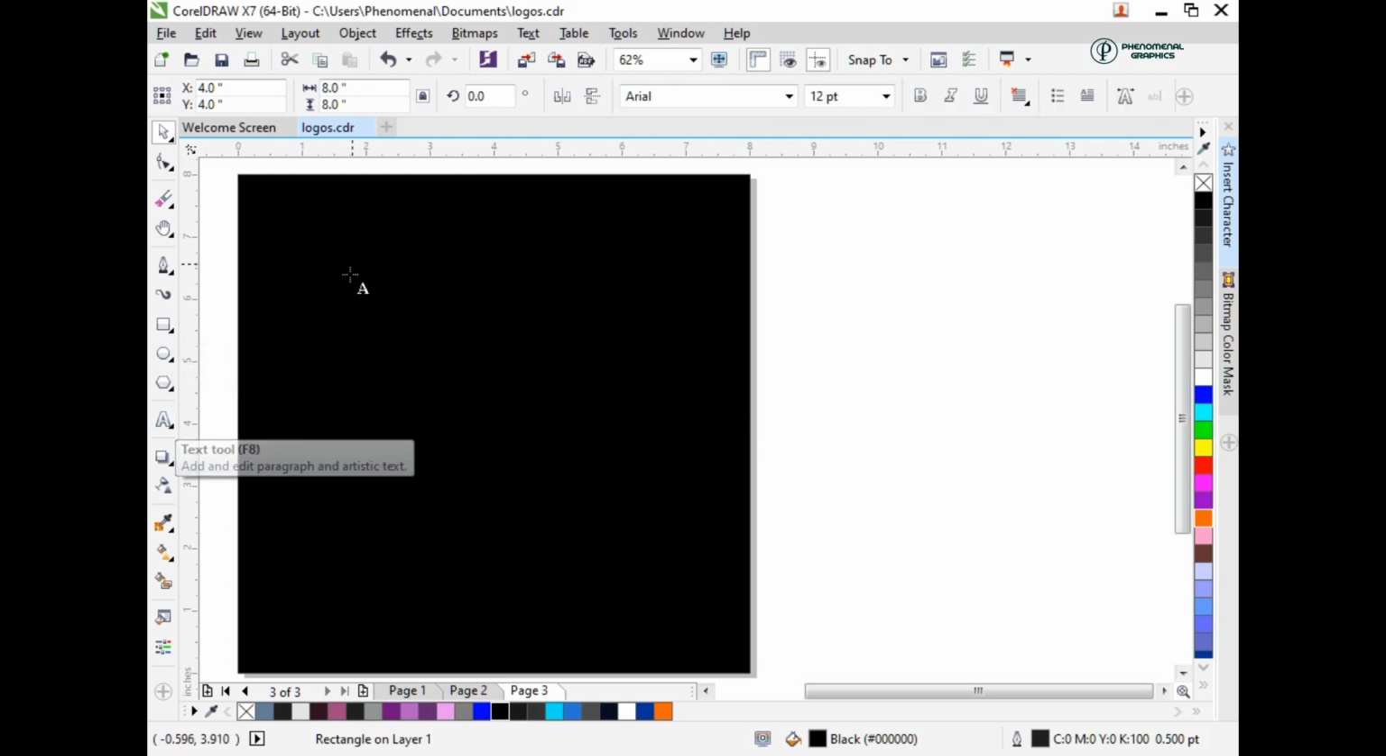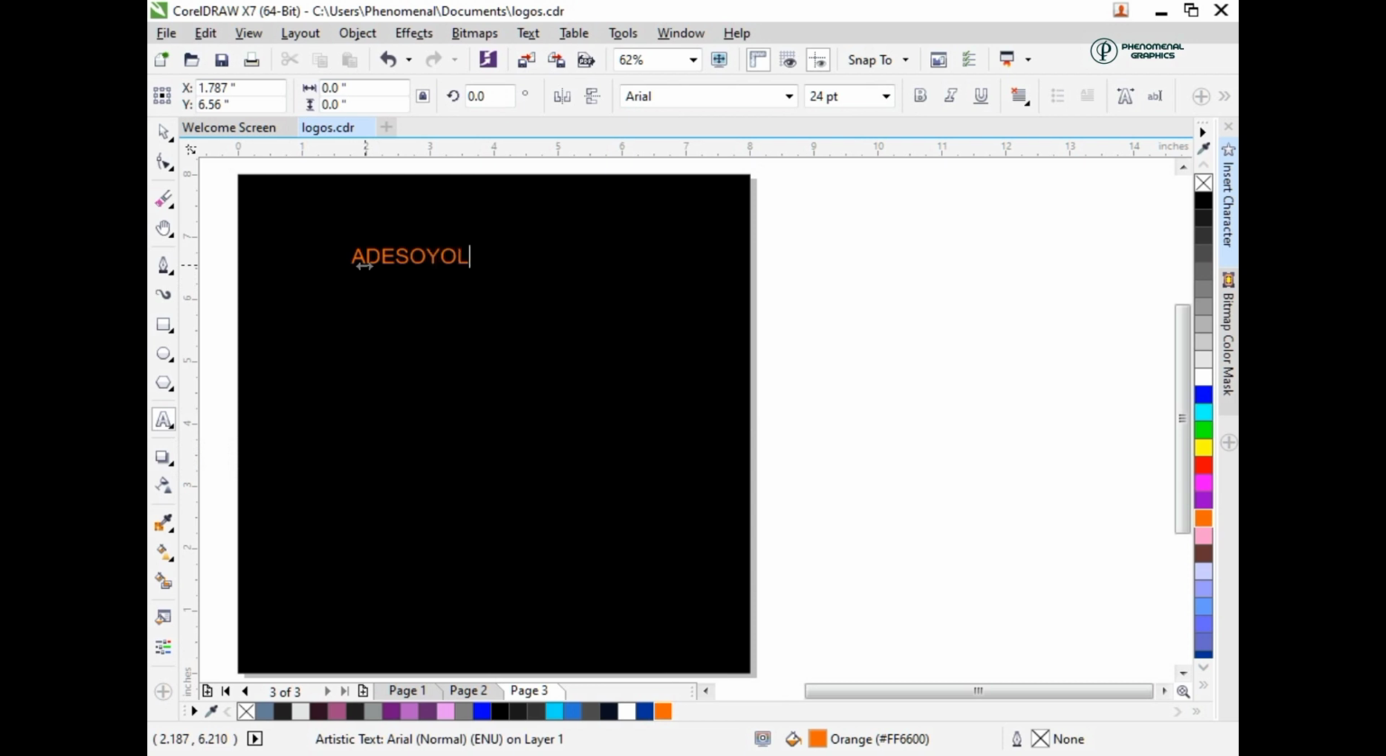Then come to our text to type in our text. I'm using this color for my text. That's the orange color over there. Then let me type in the name of the brand, Adeyo Solar. Sorry, Adeyo Solar. Yep. So the font I'm going to be using, this is the name of the font.